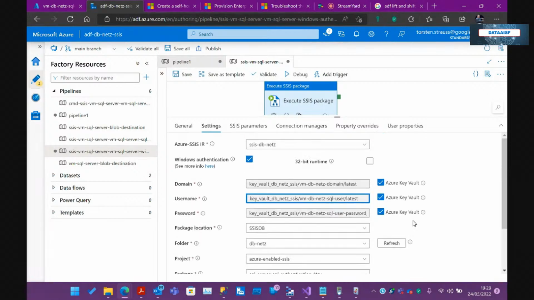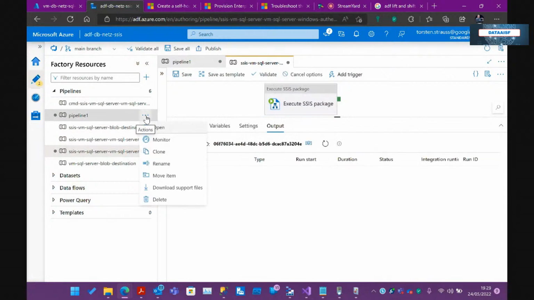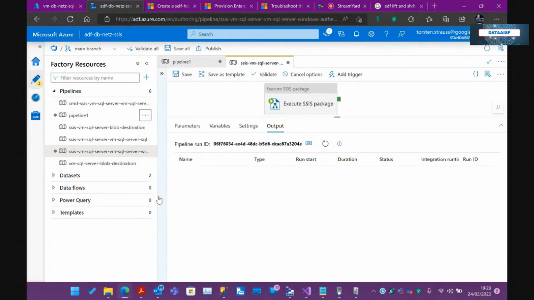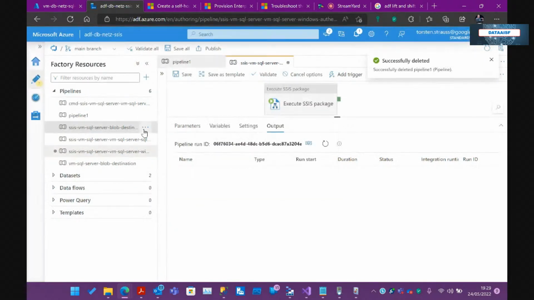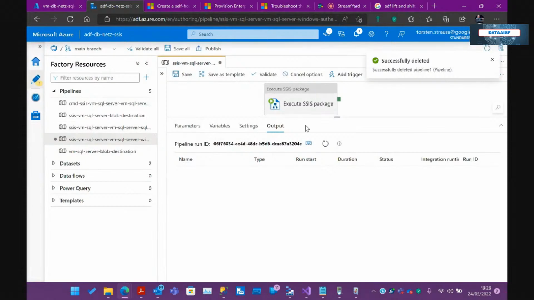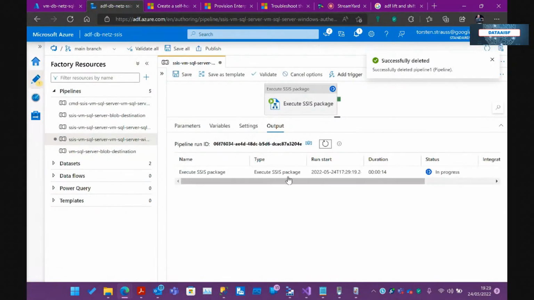So when I execute this now, let me give it a try. I'm still a little bit worried about this failing pipeline here, but let me drop this one first. I hope this time it works. Are you sure you want to delete pipeline 1? Yes, I want, because it wasn't working. Let me refresh it, and hopefully this works.